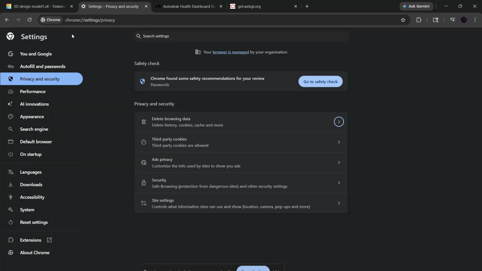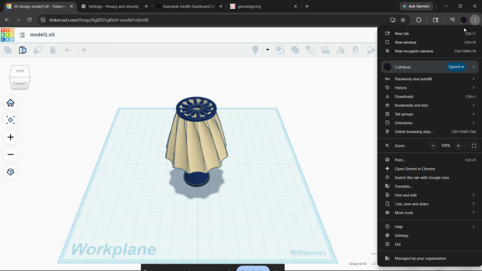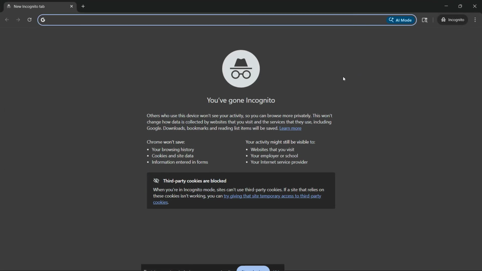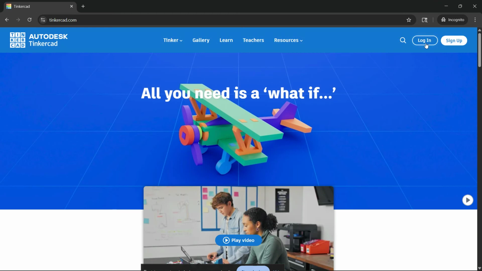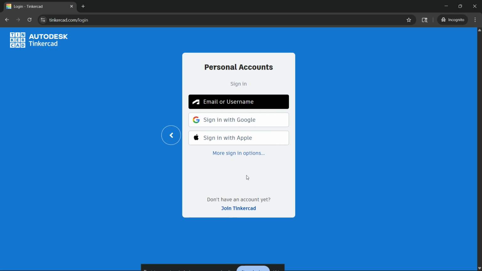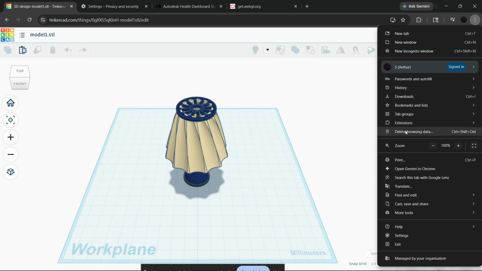If you still have the error, the next best test is Incognito mode. Open a private window using Ctrl, Shift, and N on Windows or Command, Shift, and N on Mac. This is a great way to find out whether a browser extension is causing the problem. If Tinkercad works in Incognito, then something in your regular browser is interfering with it. Common culprits include ad blockers, VPN extensions, security tools, and even dark mode add-ons. At that point, go to your extension manager and disable them one by one until you find the one causing the issue.